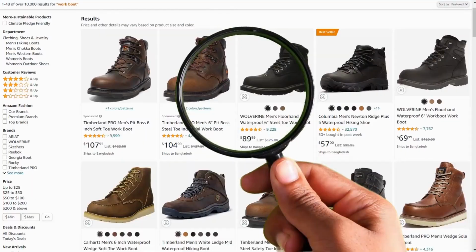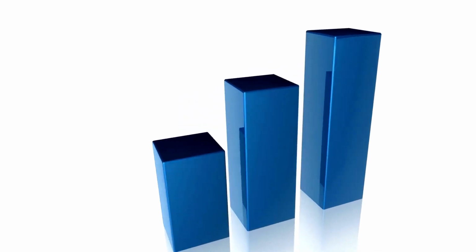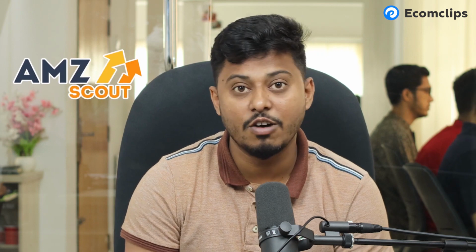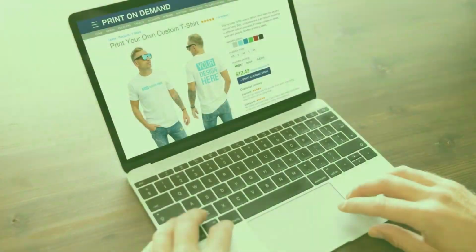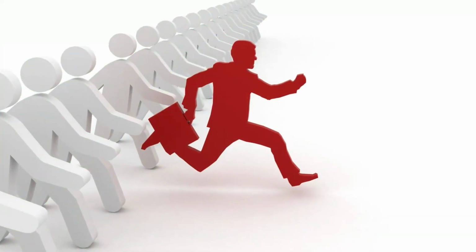But if you are armed with the right knowledge and tools, product research can become your compass. It can guide you towards products that have potential to make your business thrive. And one of the best tools we have come across in recent time is AMZ Scout. It's almost a complete tool for any Amazon seller. From product research to analyzing market data, demand trends and competition, you can do everything with this tool.